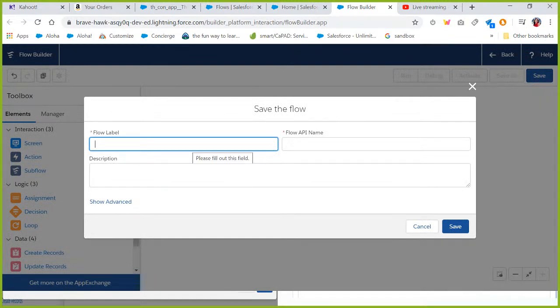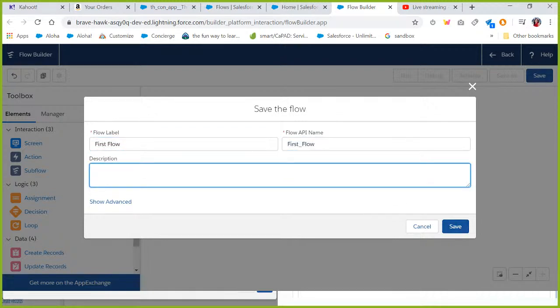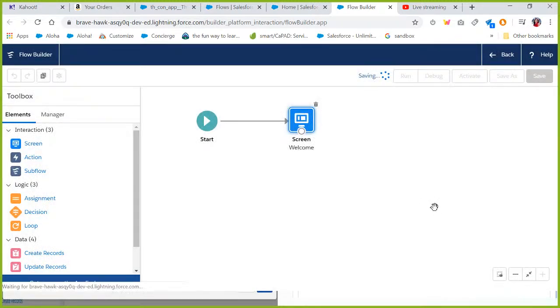So this is the first flow, guys, that we are creating. Let's get started. Okay, our first flow, with welcome message in the description, and then we will simply save it.